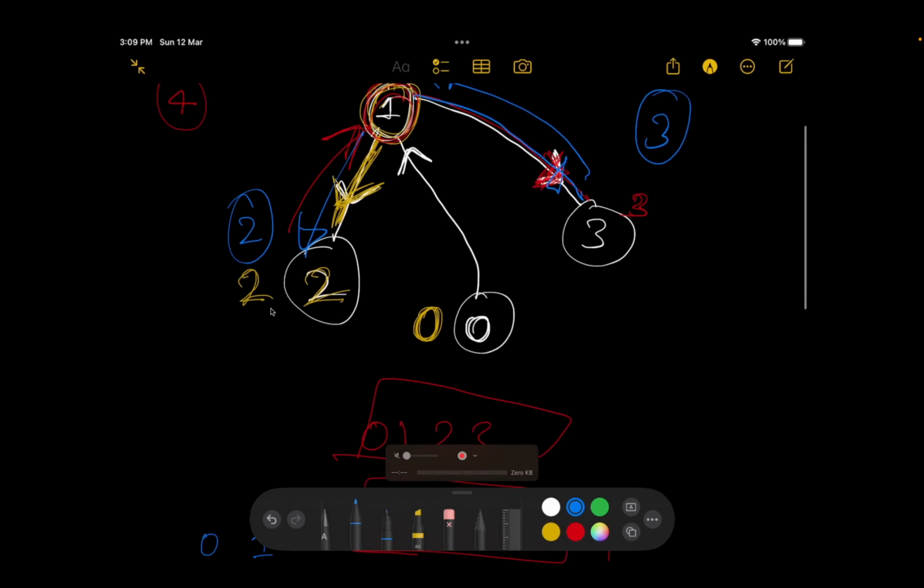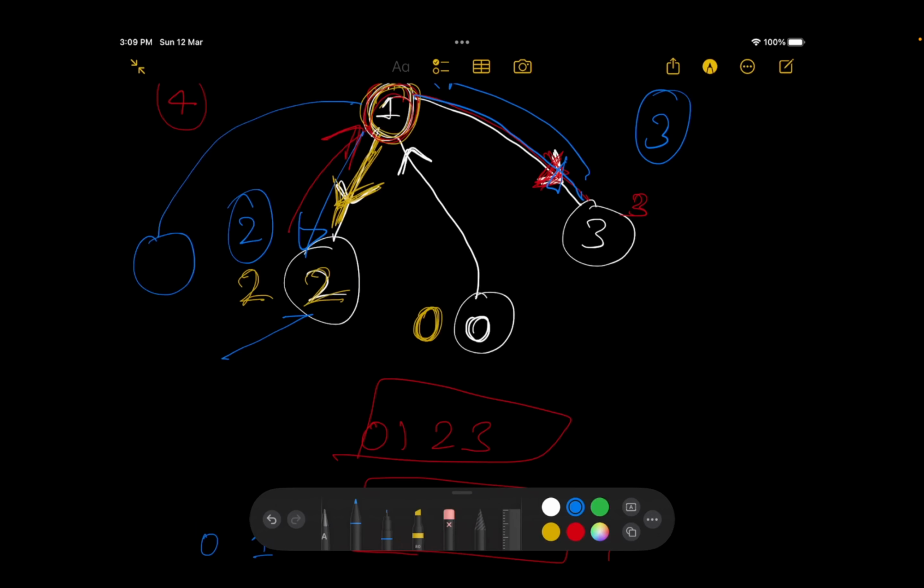So let's say there was another value over here that was, let's say, 4, and 4 was connected to 2 like this, right? Then bidirectional would have still given us a similar answer. It would have given us 0, 1, 2, 3, and then maybe 4, right?